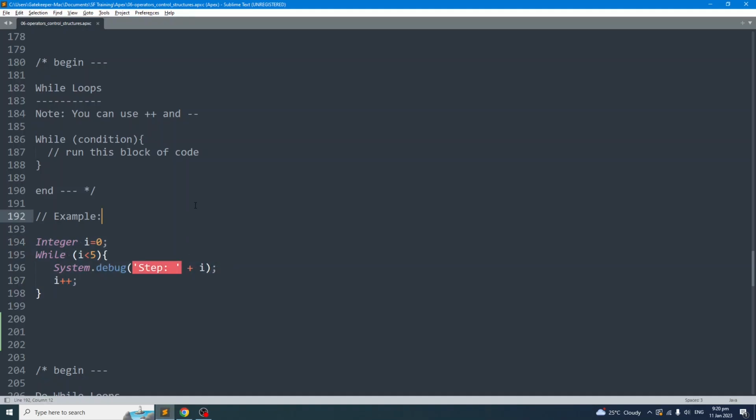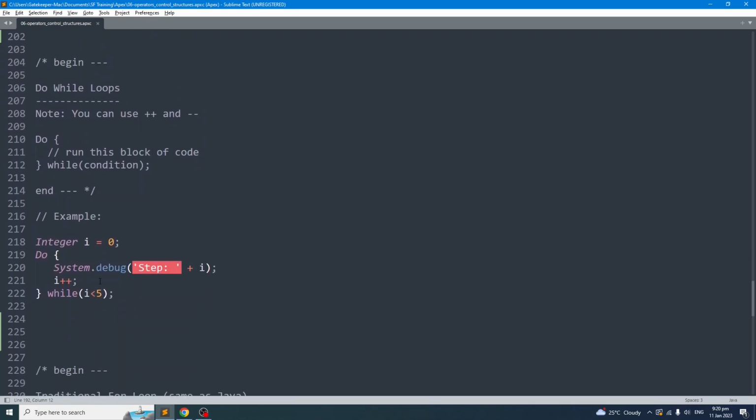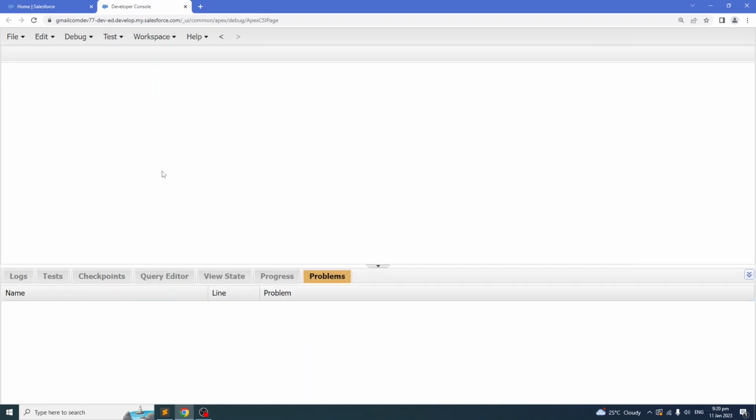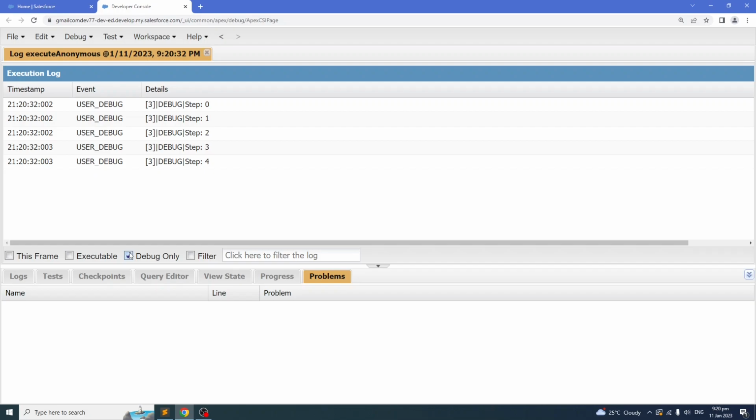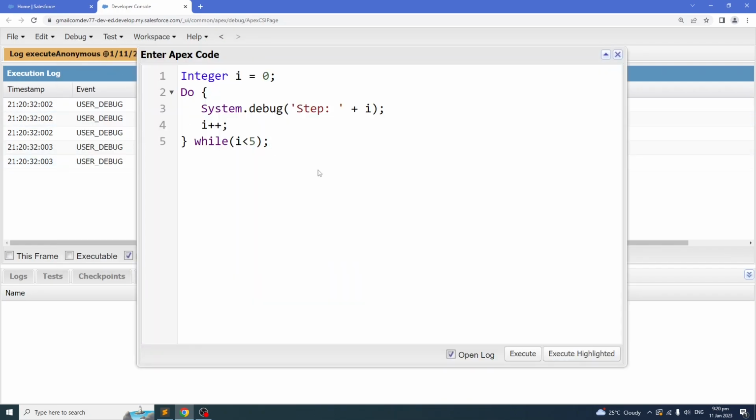All right, so the next lesson would be our do while loops. It is just the variation of the while loop. Okay. And then execute. So the condition is at the bottom, basically. All right, debug only. There you have it. So let's take a look at the code once more.